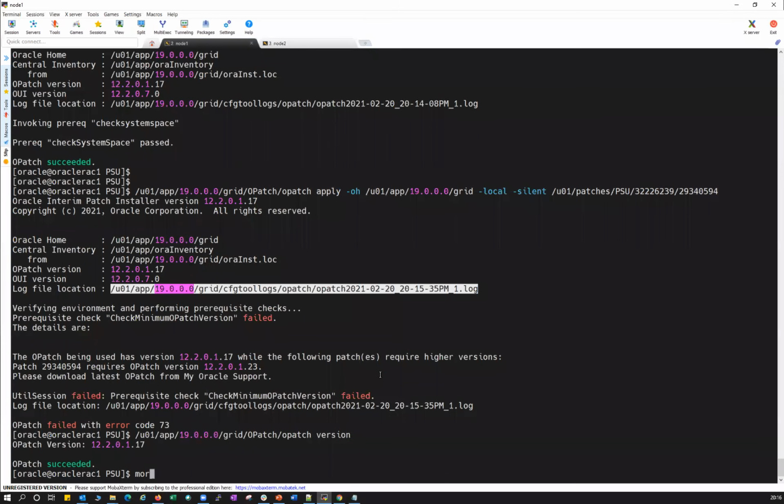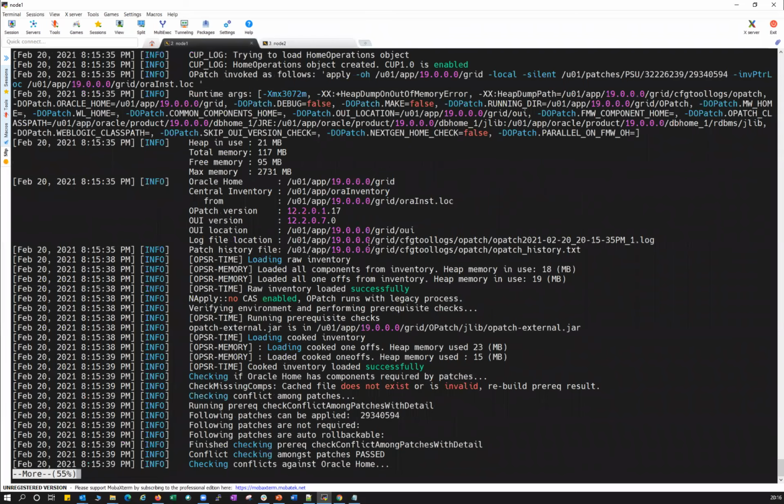you can see, okay, here it is. Available version is 1.17. The required OPatch version is 1.23. So I need to use the latest OPatch. I have that OPatch already available here. I have the latest OPatch downloaded and already unzipped here. This is my OPatch.